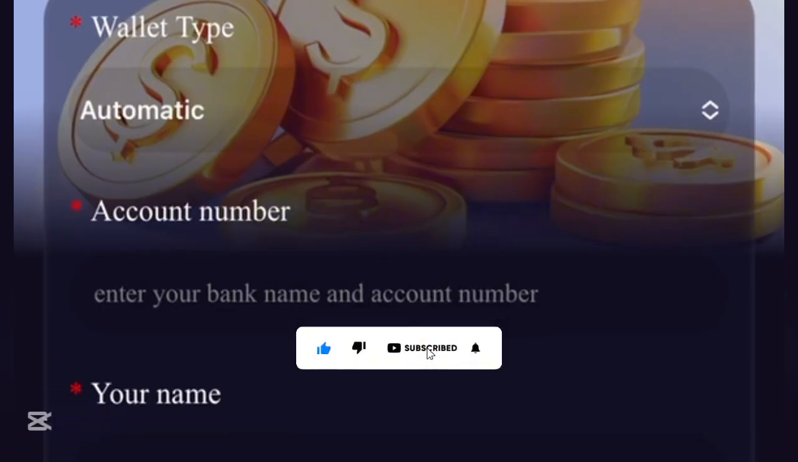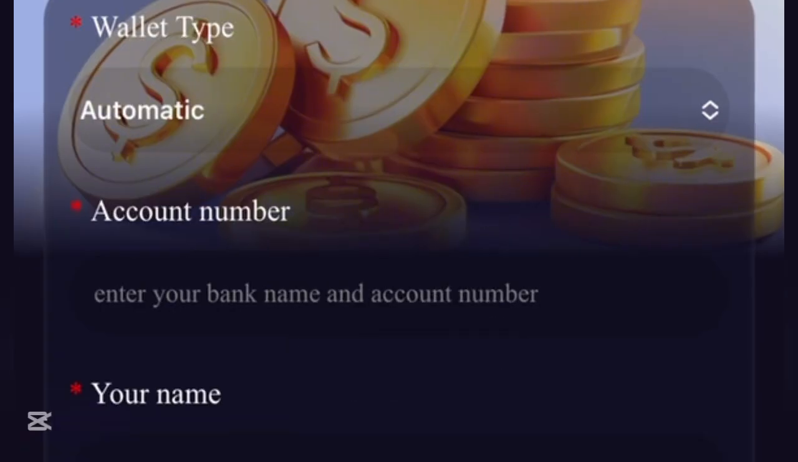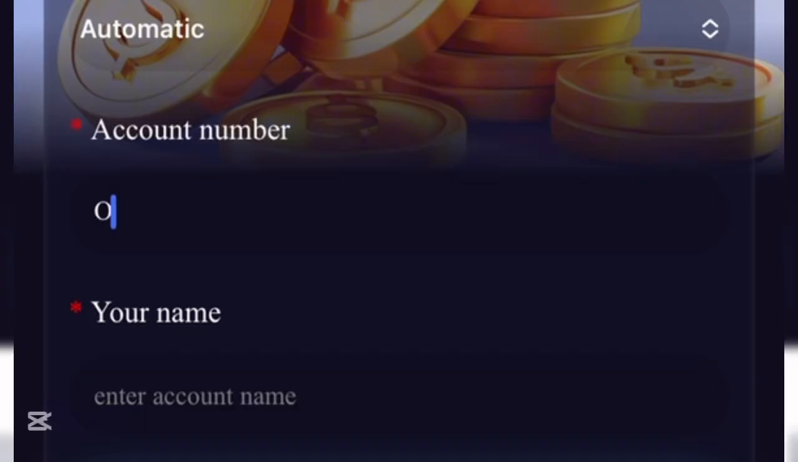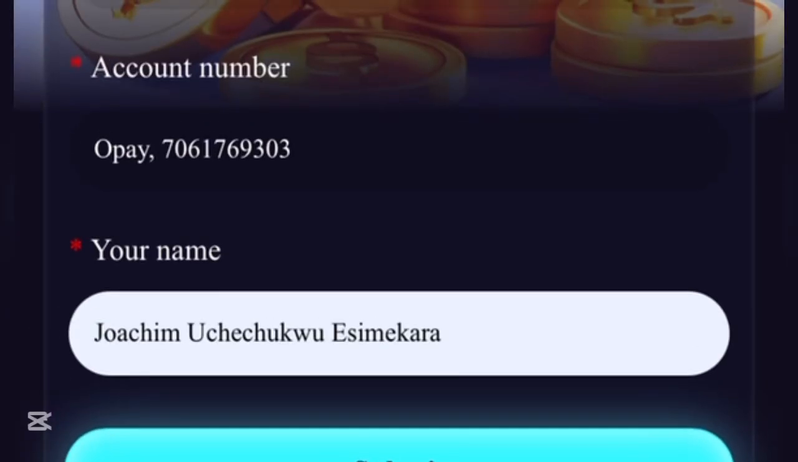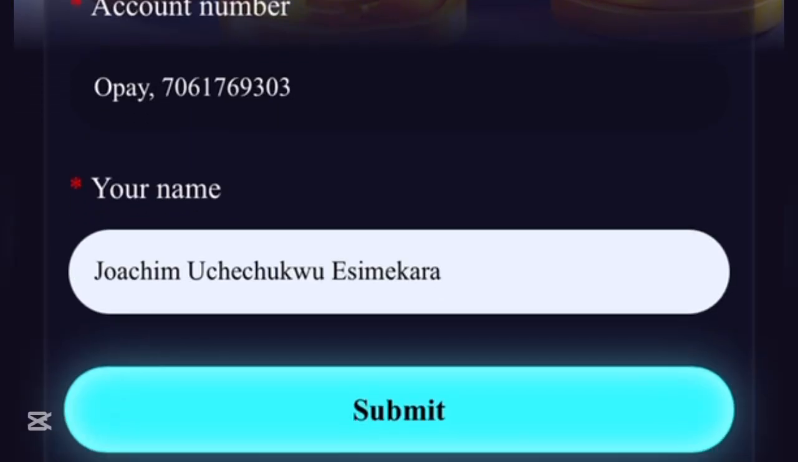Now to add your bank details, you can see that this is automatic. Under account number, they say enter your bank name and account number. What you're going to do is, mine is OPay, account name is OPay, then you put a comma, then you enter your account number. Okay, now I'm going to add my name right here. You can see what I did, because if you insert only your account number without inserting the bank name, your withdrawals will be rejected. So what you're going to do now is click on submit.